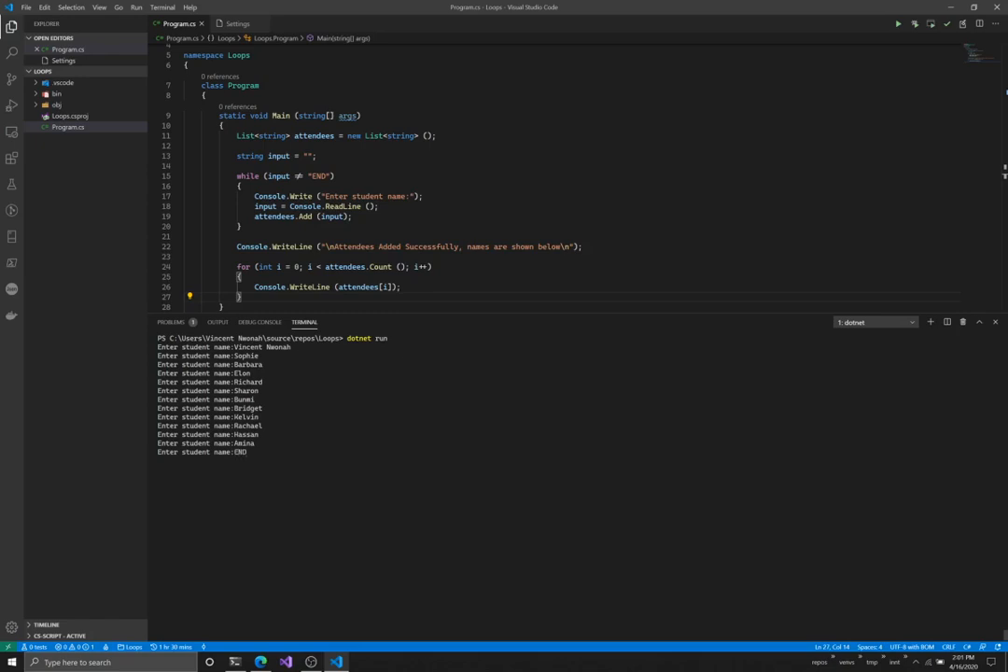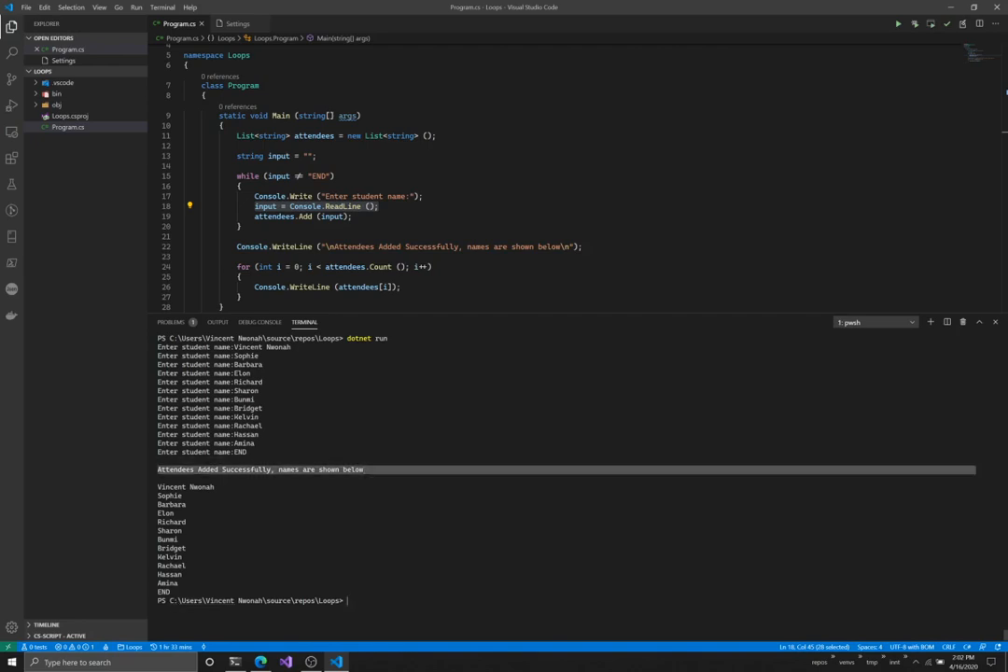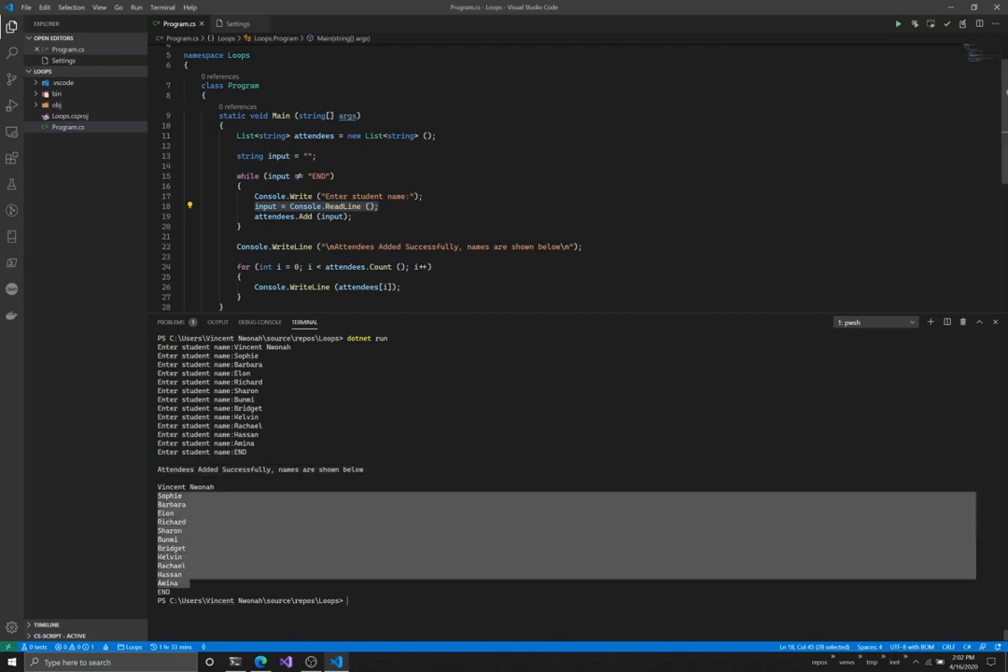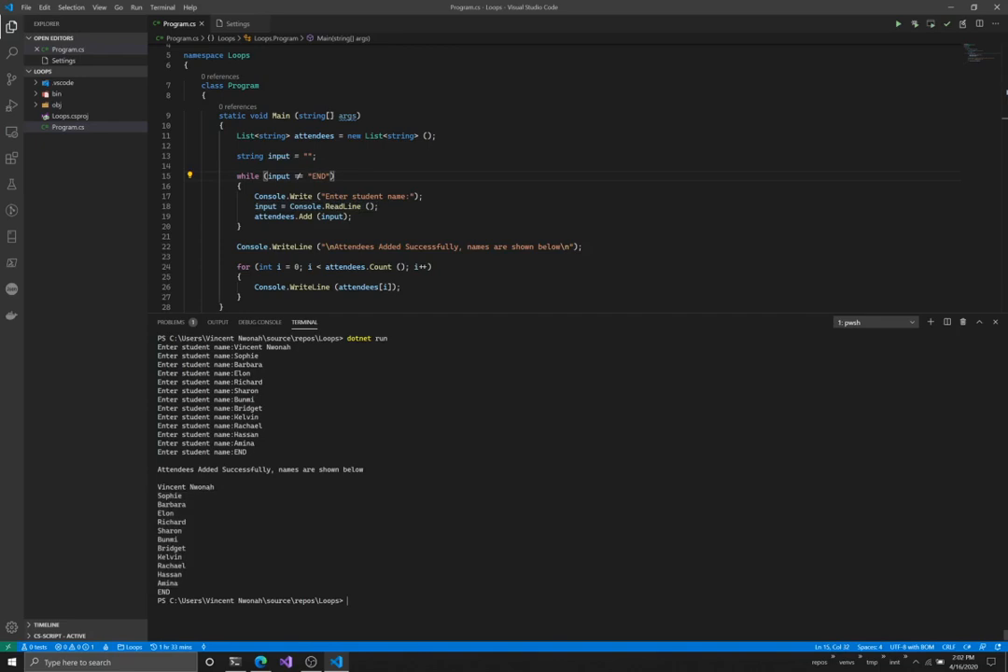And remember what we're saying is run this loop until the input becomes end. So let's see what's going to happen now. I type end and I hit enter, and immediately our code is done executing. It says attendees added successfully, and it prints out all of them. The reason this happens is because the while loop checked whether input equals end, and immediately we typed end here, that became true. So it says, okay, input is actually end, so this is no longer valid, and then it jumps to the next line of code to execute.